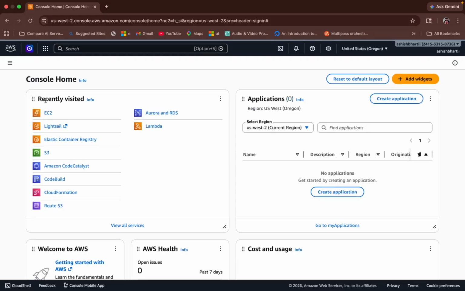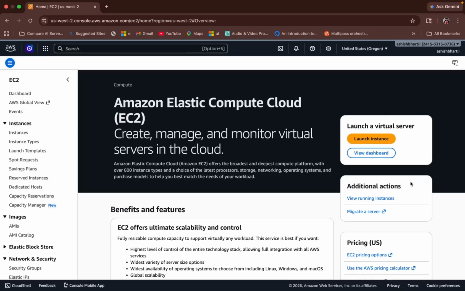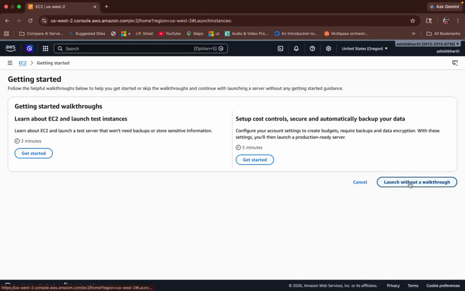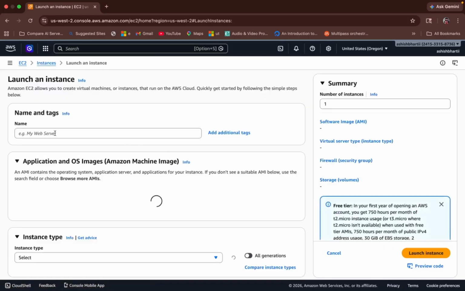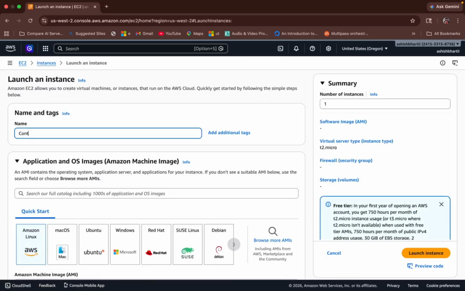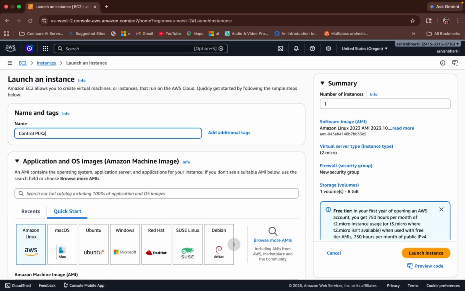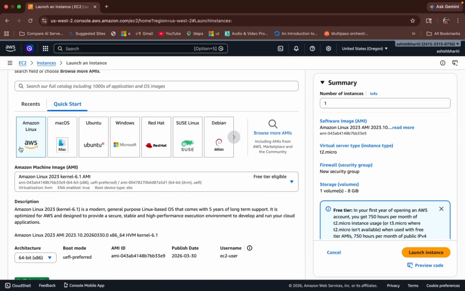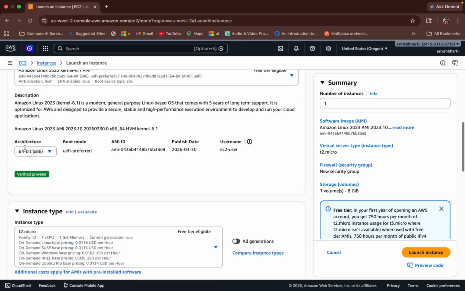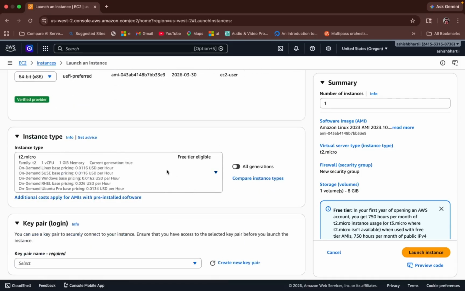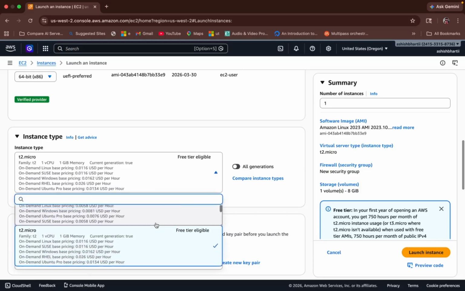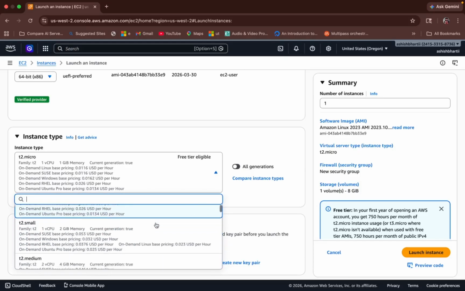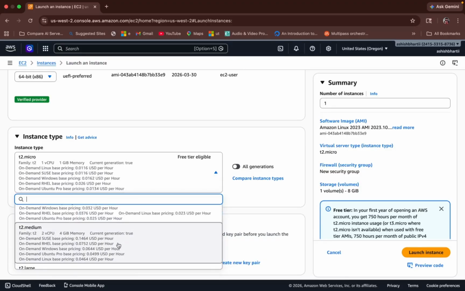Let me go to the EC2 instance and launch an instance. Launch instance, skip without a walkthrough. Let me name the instance control plane, because that is what this particular node is going to do. Here we are going to choose Amazon Linux. Coming down to instance type, we were always using free tier eligible, but the control plane does all the muscular work. It is the brain, so we are going to use T2 medium over here, and you can use it, no problem.